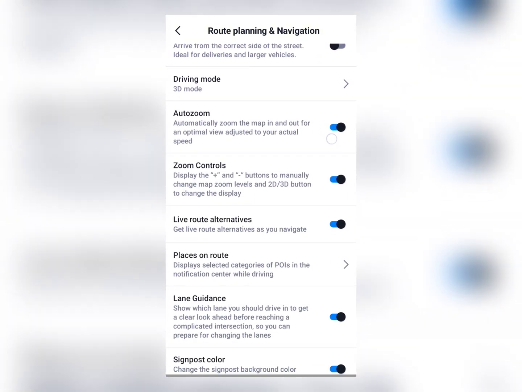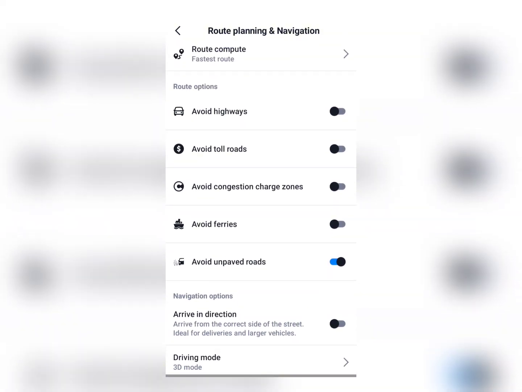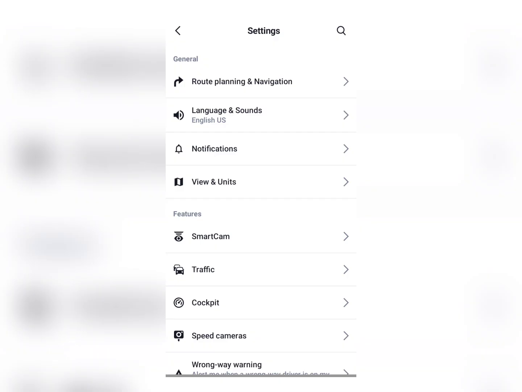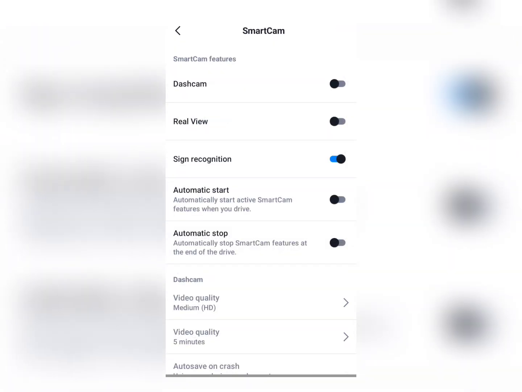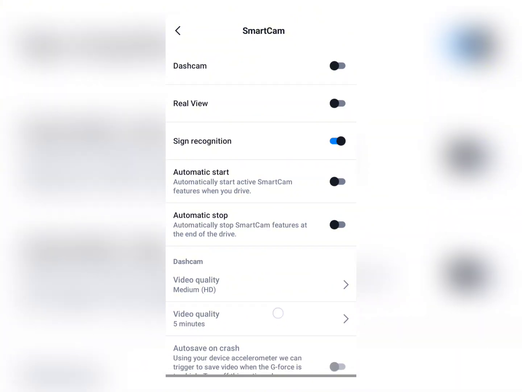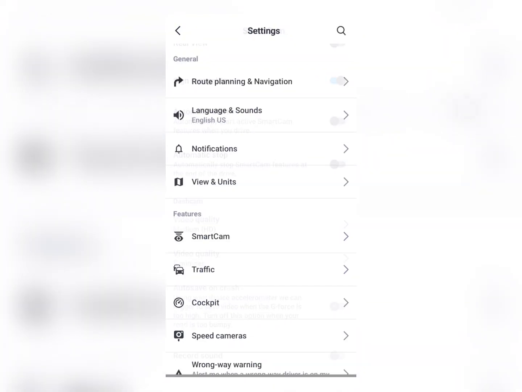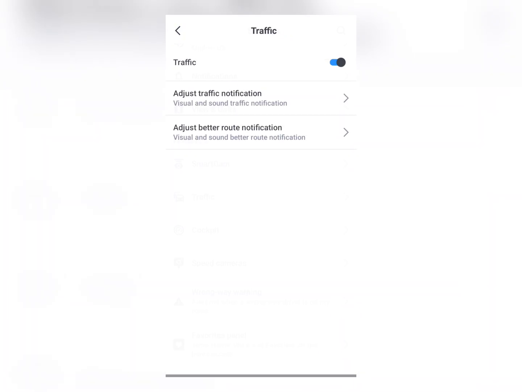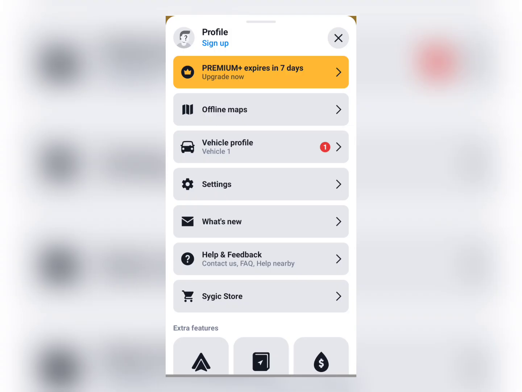You have some other features which you can enable as well, which increase your experience as it relates to the application here. The smart cams are dash cams. Some of these here can record for you as well, but nothing much for that. Here you have the traffic option as well. Nothing much for that there.